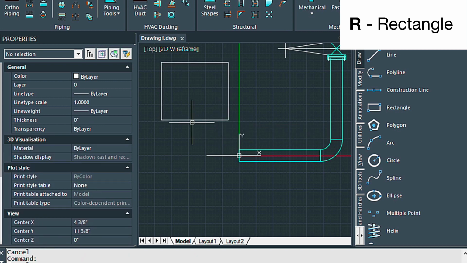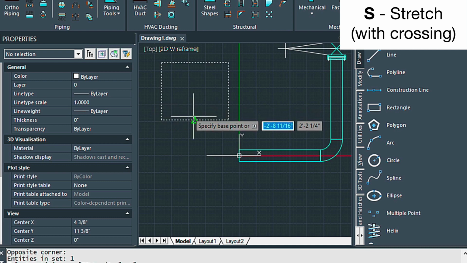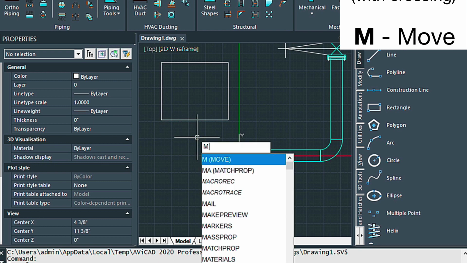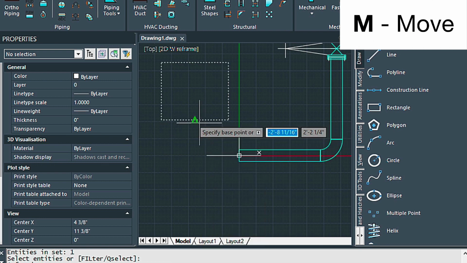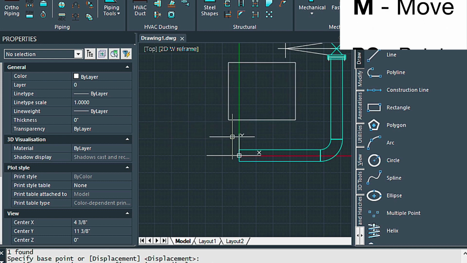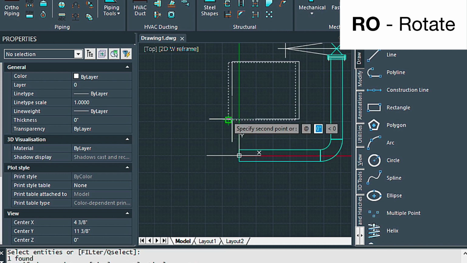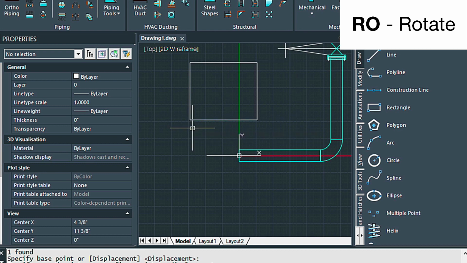If you were to run those same commands individually, so S is for stretch. We just select the box that we want, and then we press enter, and then we stretch it accordingly. And then there's M for move, and that's to just move this. And then there's RO for rotate. You want to note that after each command, you'll want to press the enter key or accept different options at the command line.